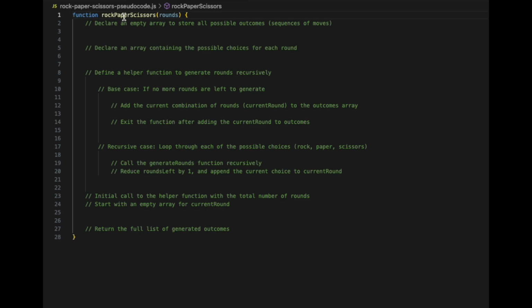We have a function defined as rockPaperScissors, and it's taking in the number of rounds. We'll then create an empty array of outcomes to store the final result. And we'll also declare an array that will store all of the possible options for each round. So rock, paper, scissors. Then we'll move on to our helper function, which we'll call generateRounds.